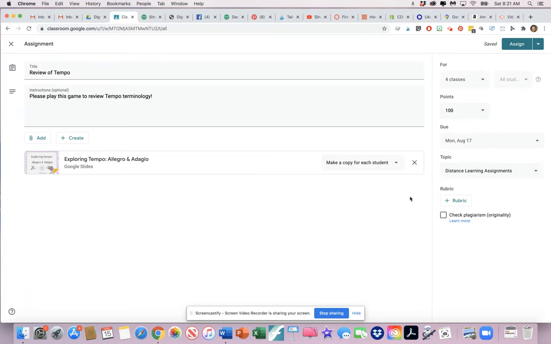Once I have everything the way I want it to look, I've made sure I've assigned it to all the classes I want, and I've put a due date, I've put the topic that I want, I'm going to click assign. Now, the thing I want you to know, when I click assign, it's going to take a little while because it has to populate this assignment to every student assigned in every class. And I do have students in those other classes, so it's going to take a minute.